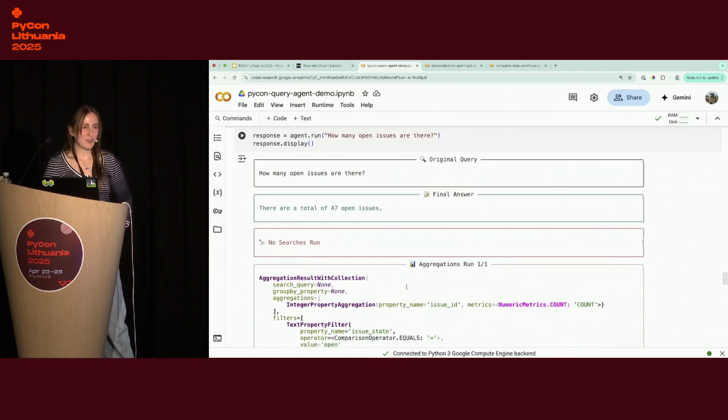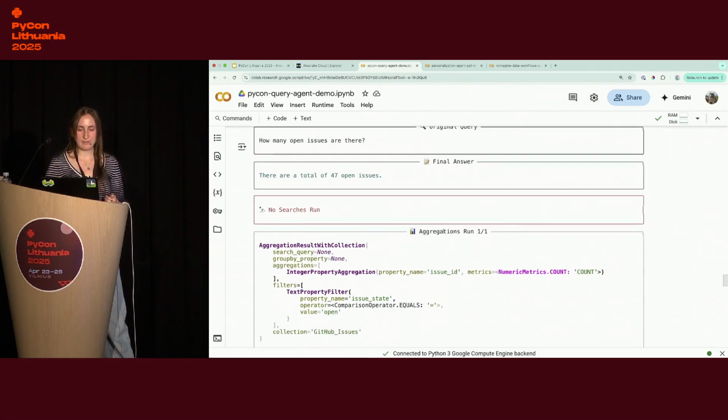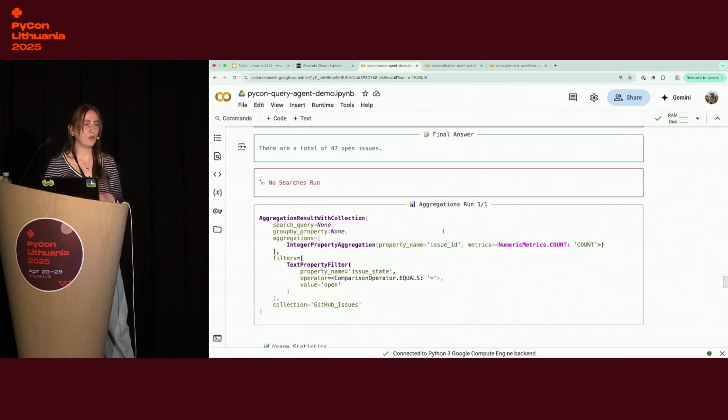This is the first aggregation example that I have. How many open issues are there? But this time you see that the agent decided that there's no need for any regular search query, but it did decide that it will count the open issues that mention Ollama, that have any word like Ollama in it, and so on.